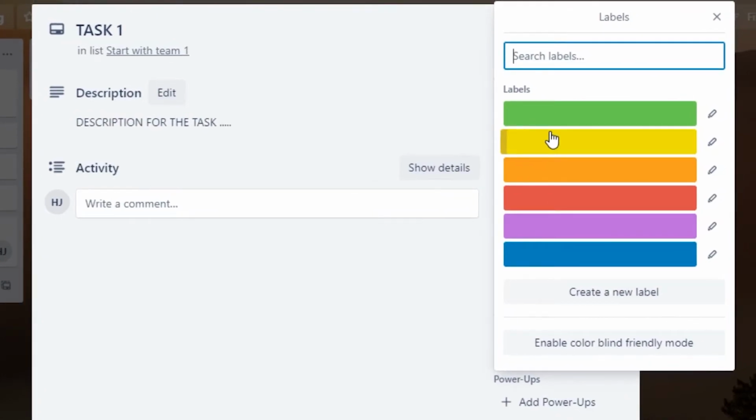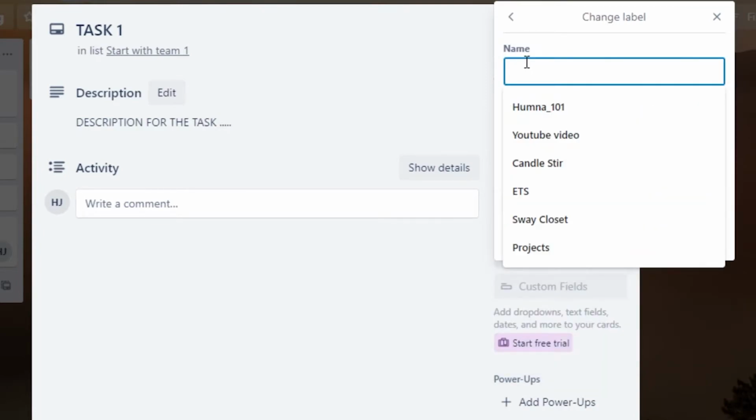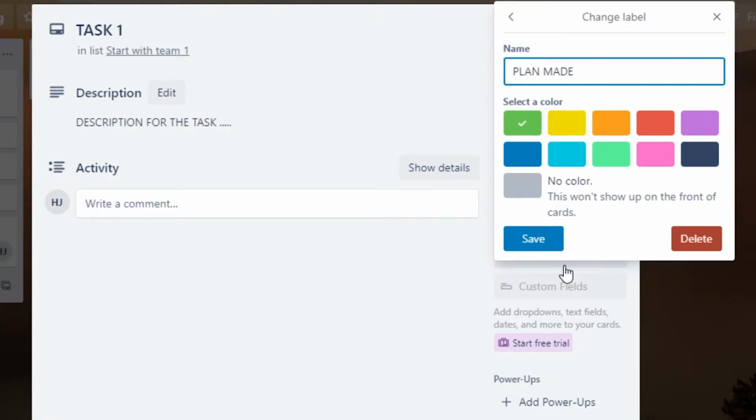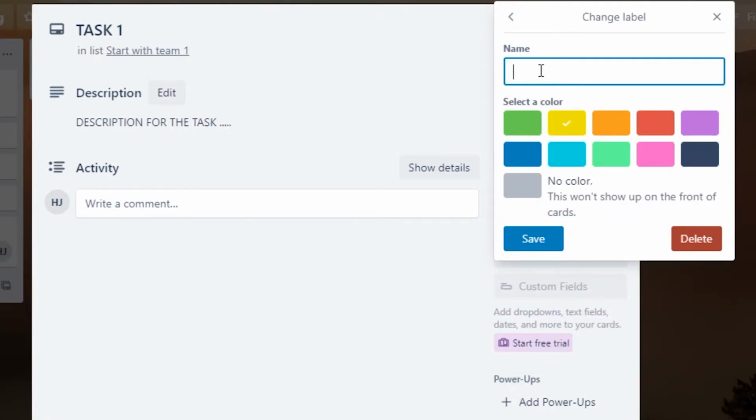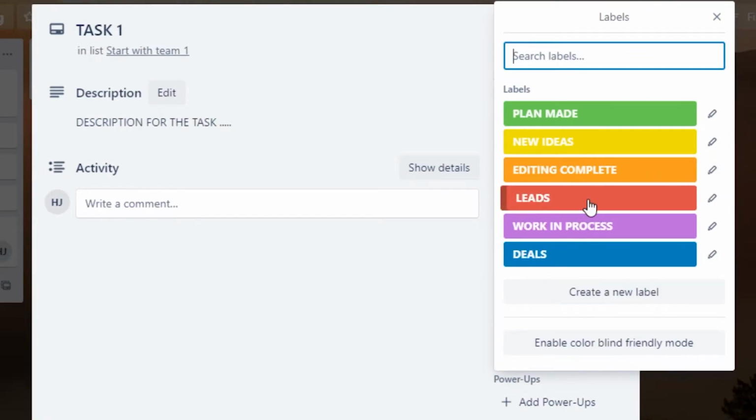In labels, I can actually create different labels as well. I can create these labels. For example, I'm going to customize this label and give it a name, plan made, and I will give this a color green. I'm going to add another label which is going to be plan new ideas maybe, and I'm going to give it a yellow color and I'm going to save it. So you can see right here I have created these bunch of labels for my project management, and these are the labels that I needed.